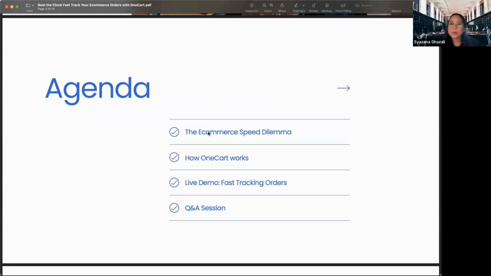Second of all, we'll talk about how OneCart works. In the past two webinars, we talked a lot about the logic of how OneCart works inventory-wise. Today we'll be talking about how OneCart works order-processing-wise. What do your orders mean to OneCart? I'll take the time to show you a live demo of how to fast track orders and how to print your airway bills. We also have a pick list, a OneCart pick list, that makes it easier for your warehouse team to pick and pack.